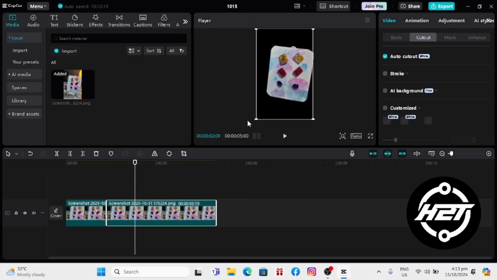Open the CapCut and select Import from the main editing interface. Then upload your video file from the device.